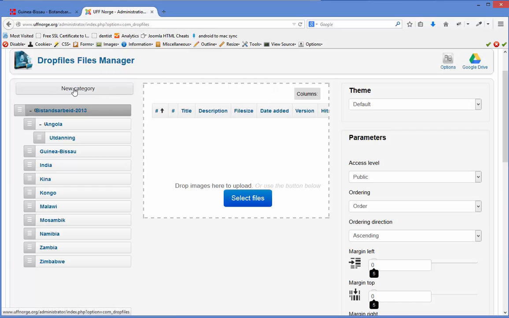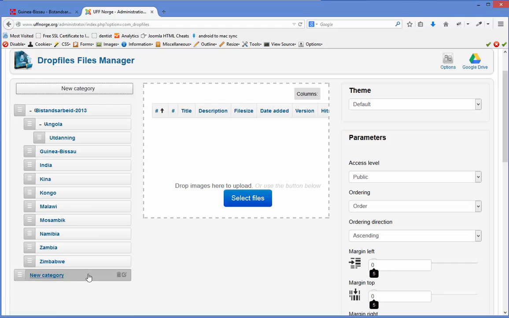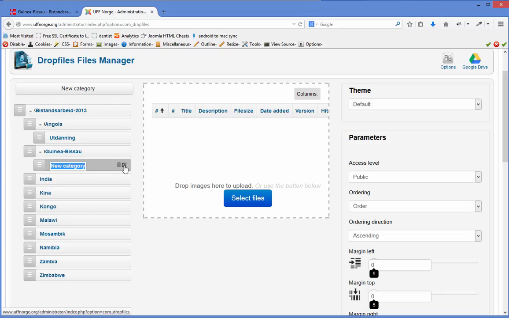So the first thing you do is to click here to create a new category, and by default it comes down here. You can then hold your mouse in and drag it up to the right place. Now I'm under Guinea, and to make it a subcategory you drag it this way until you see this happening, that you get a minus. It means that it comes under. Sometimes you just have to move it a little bit around until it happens, and you release. Then you click on the edit button and you write the title.